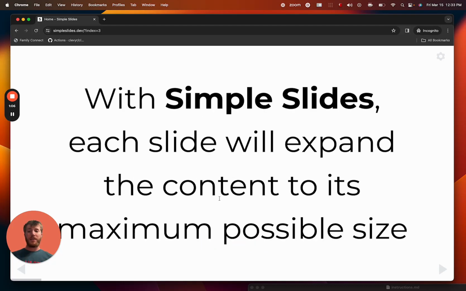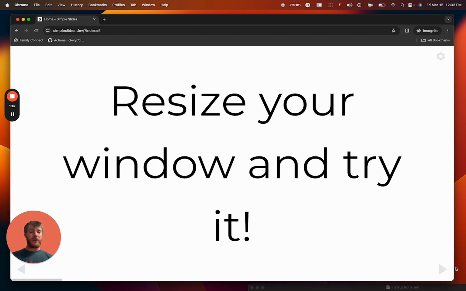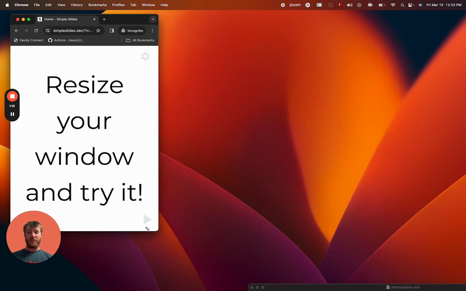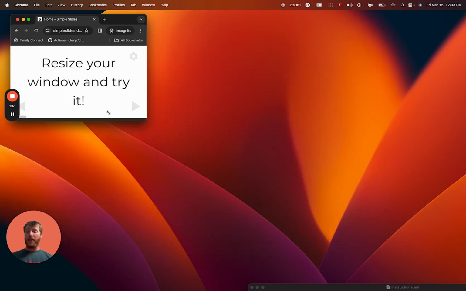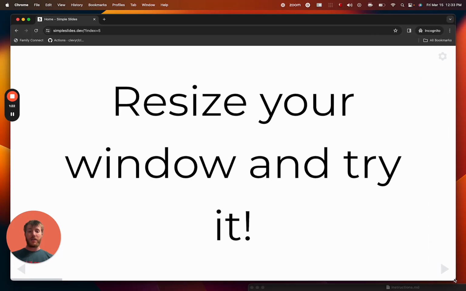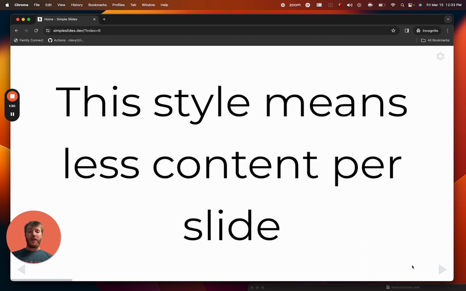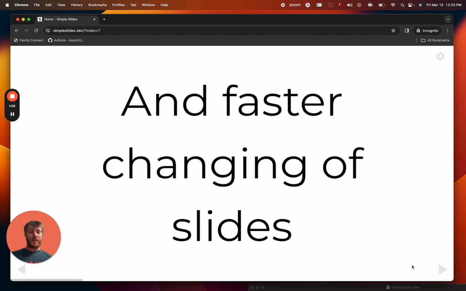With Simple Slides, each slide will expand the content to its maximum possible size based on your browser window. So resize your window and try it. This is one of the fun things about Simple Slides. It'll look good on any device. The text will get maximized as large as it possibly can. And that was very important to me because I'm always presenting on different window sizes and I want that text to be simple and easy to read. This style means less content per slide, you're probably noticing that, and faster changing of slides. That keeps your audience engaged, right?